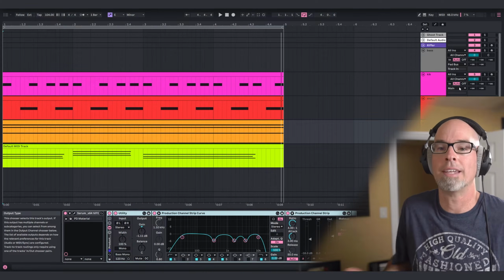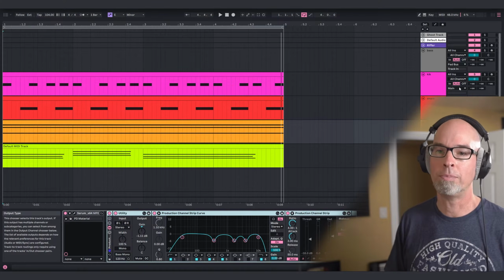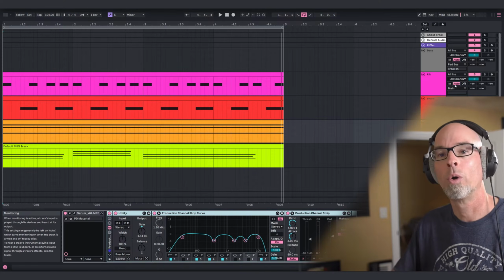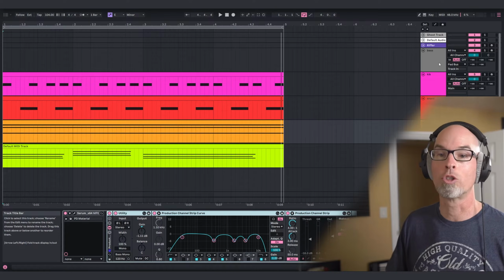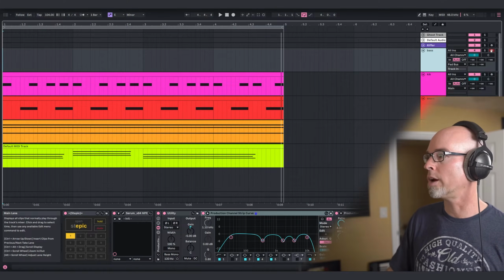Now you can apply mid-side EQ to your master bus or any individual track, up to you, all right? So in the first example, we're gonna use mid-side EQ to really control some of the stereo information on a bass track. So let's go ahead and solo this track.